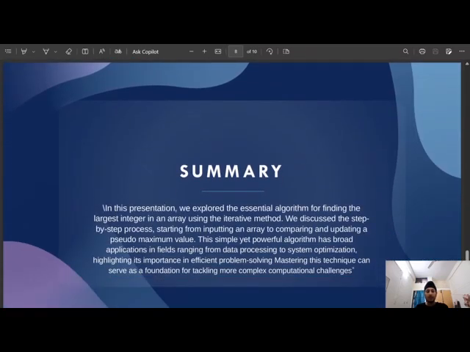Now summary. In this presentation, we explored the essential algorithm for finding the largest integer in an array. Using the iterative method, we discussed the step-by-step process, starting from inputting an array to comparing and updating a maximum value. This simple yet powerful algorithm has broad applications in fields ranging from data processing to system optimization. Highlighting its importance in effective problem solving, mastering this technique can serve as a foundation for tackling more complex computational problems.